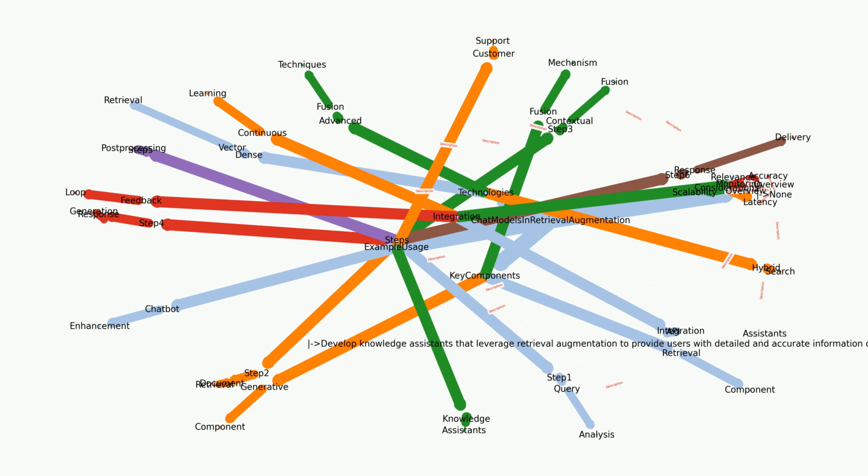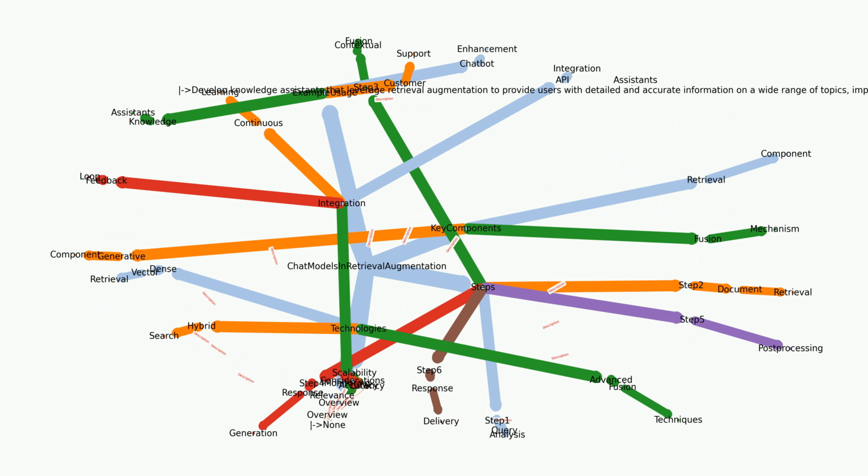Technologies. Dense vector retrieval. Description. Use embeddings generated by neural networks to perform semantic search and retrieve documents that are contextually similar to the query. Hybrid search. Description. Combine keyword-based and vector-based search techniques to improve the relevance and accuracy of retrieved documents. Advanced fusion techniques. Description. Implement advanced methods for combining query and context, such as attention mechanisms or context-aware concatenation.